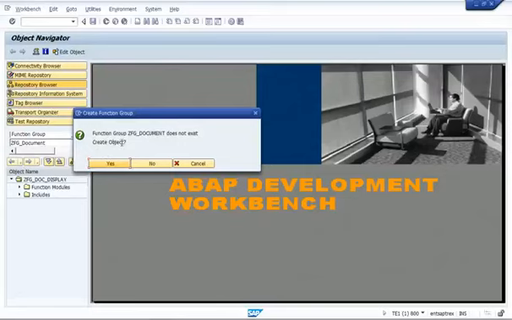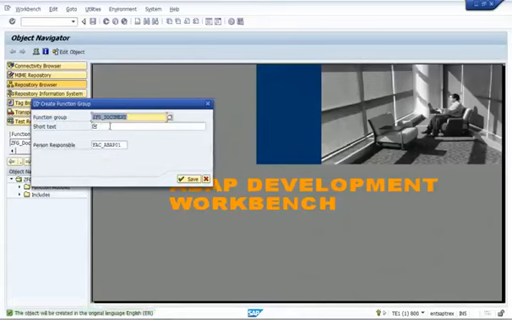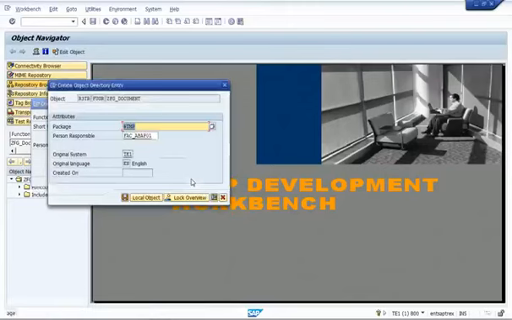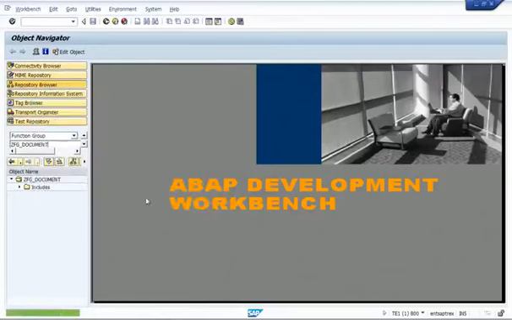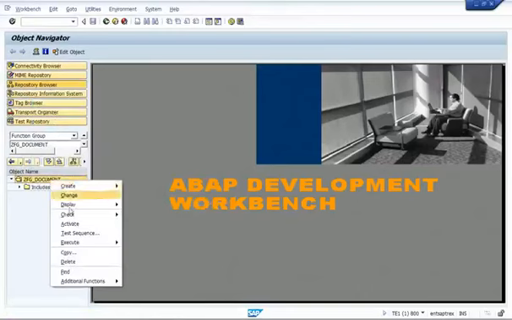Now it is asking, do you want to create the object? Yes, I want to create the function group. Function group for documents. Save this function group. I am saving this function group as a local object. Now activate this function group.